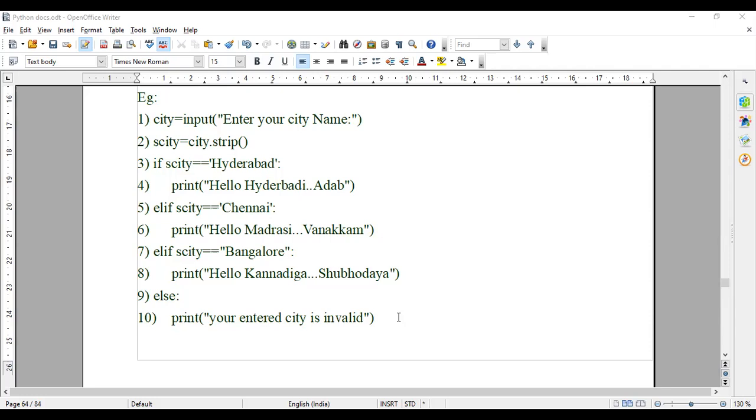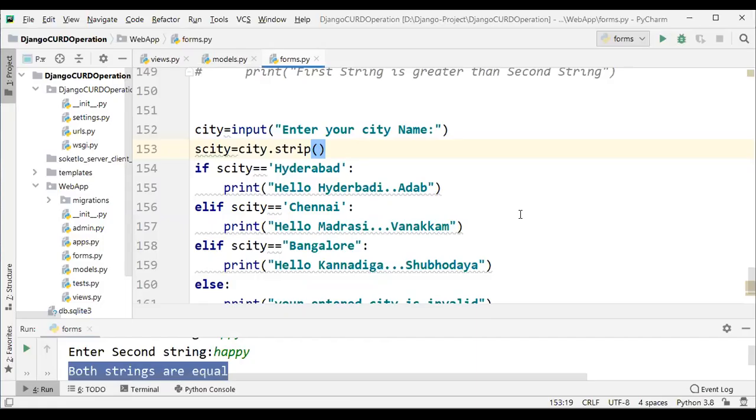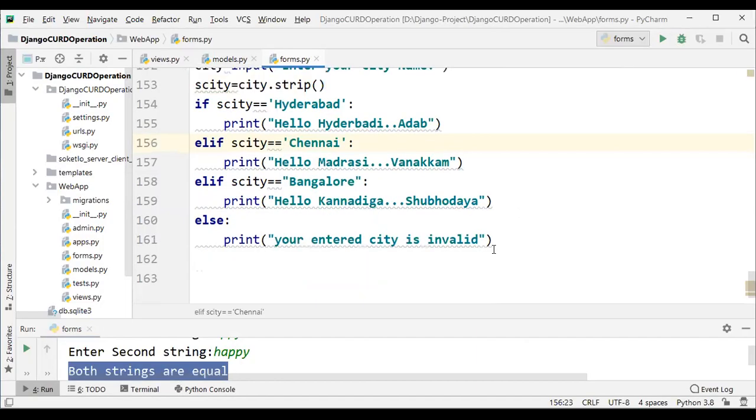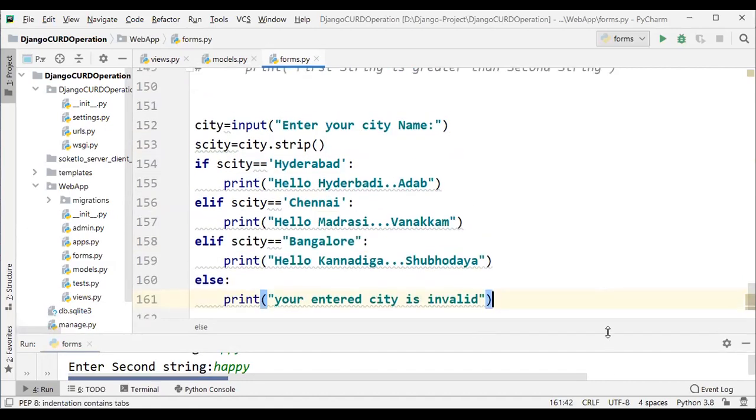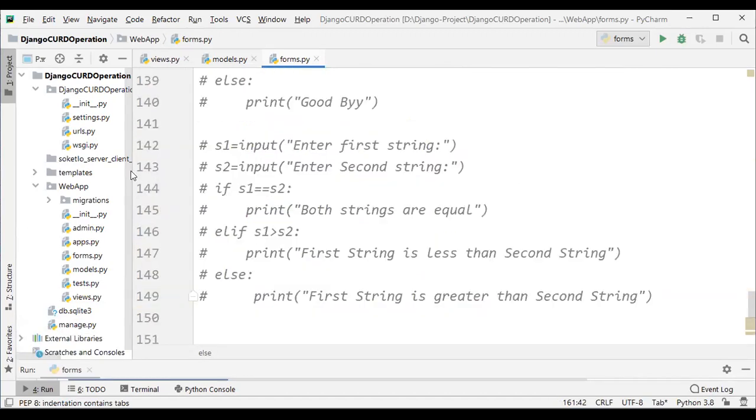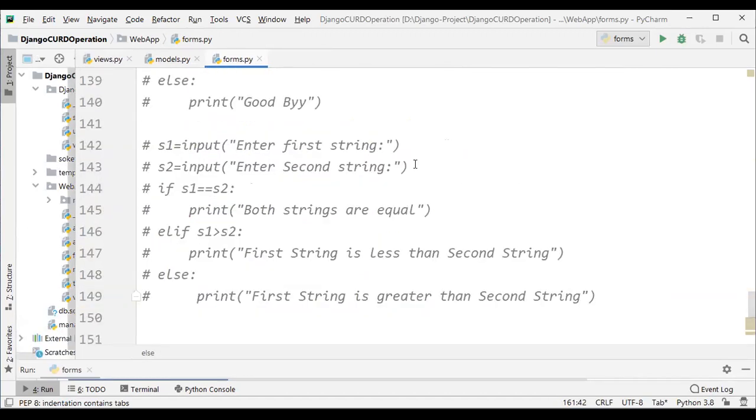For example, excuse me, sir, your screen is not visible? Okay, visible now. Okay, yeah.